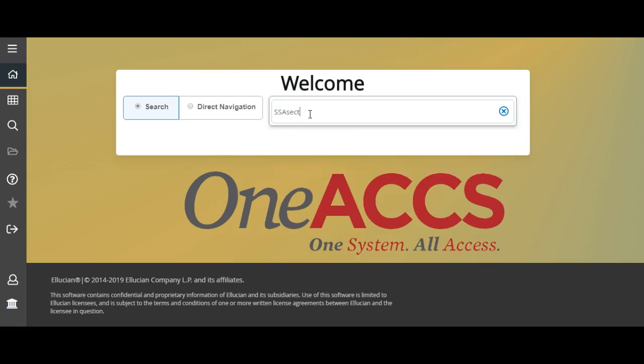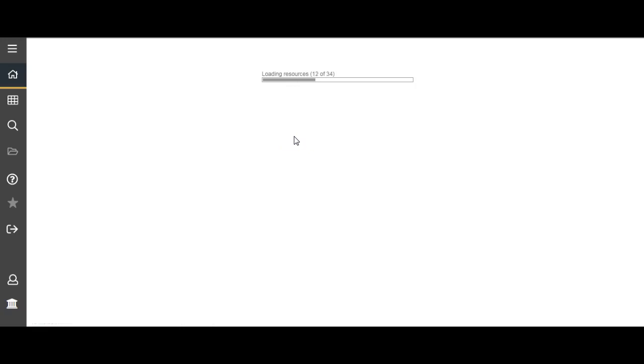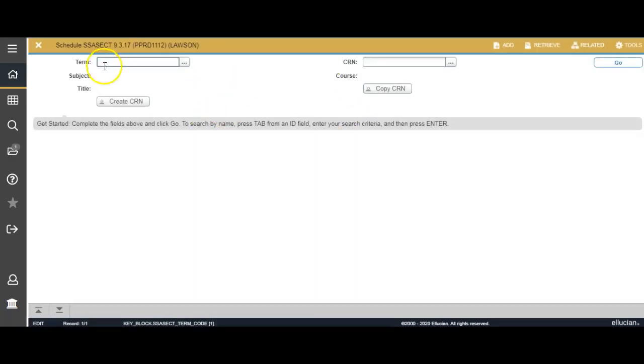I guess it doesn't really matter whether it's lowercase, because it's coming up, and you'll see that it's going to pull up for schedule. So go ahead and click that. Again, SSA SECT. And just wait, be patient as it loads.